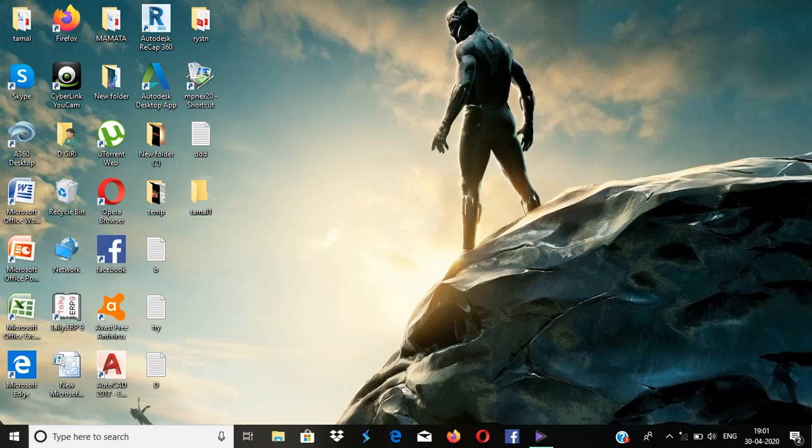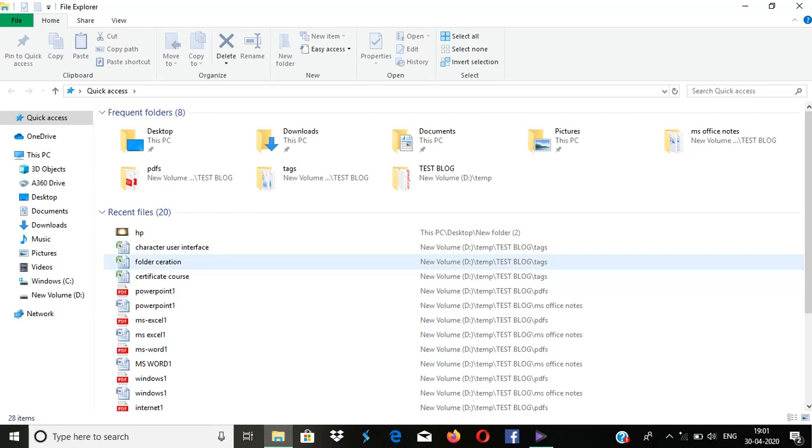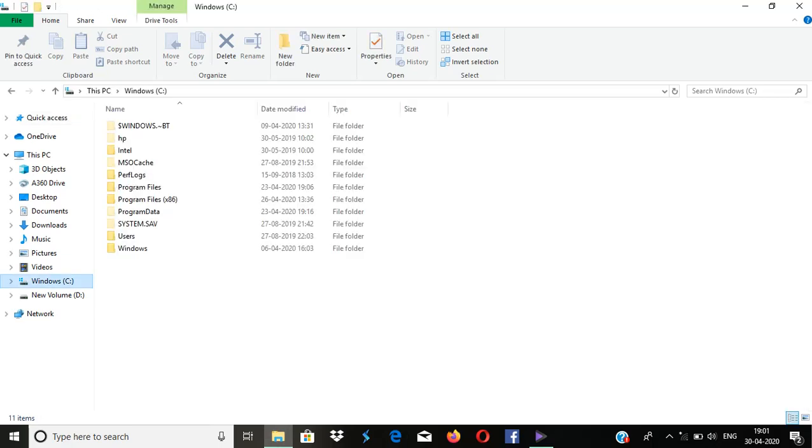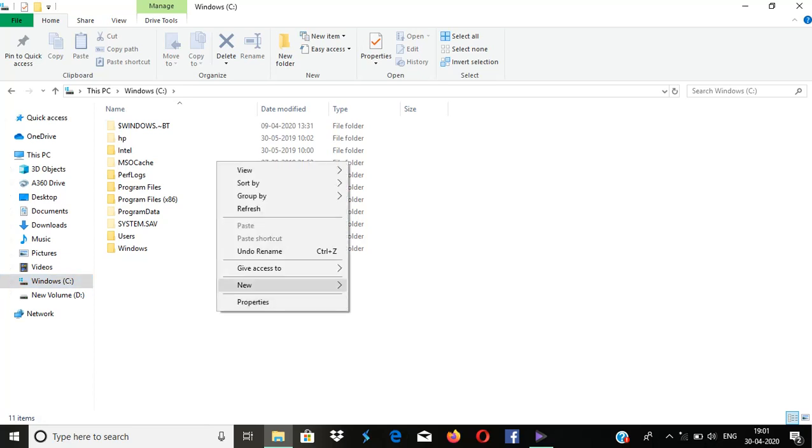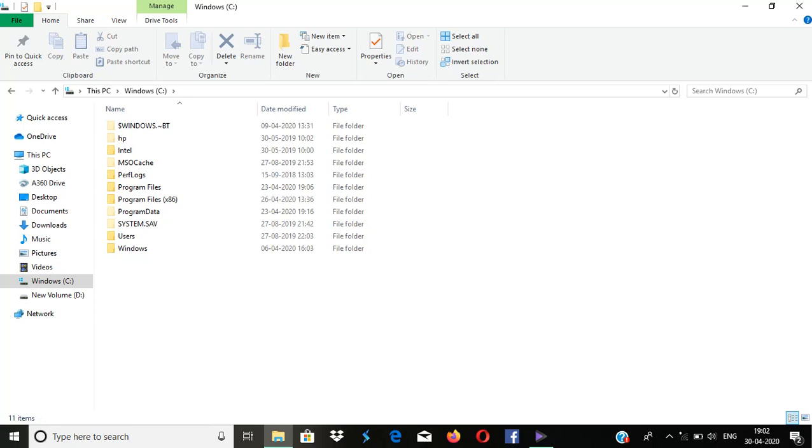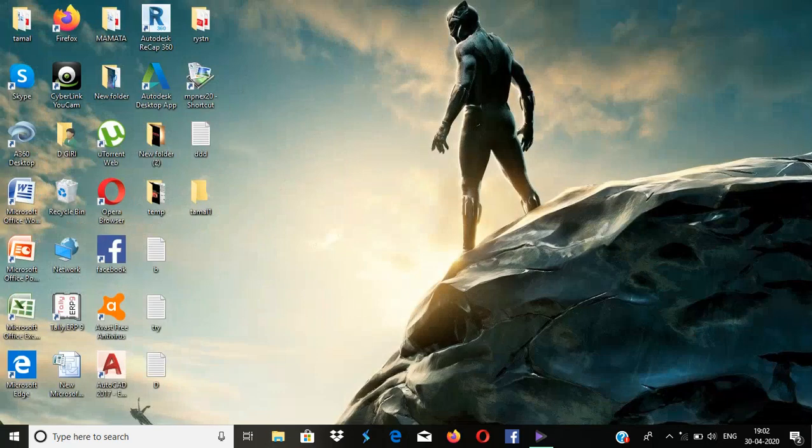Now, be it the desktop or C drive or D drive, whatever drives are present here, the same way you can create a folder. Like, see, I clicked on C drive, and then in the right pane I right click. The same New option comes, I click, and the Folder option comes. So this is the way you can right click and create a folder with the help of that right-click menu, New Folder option.